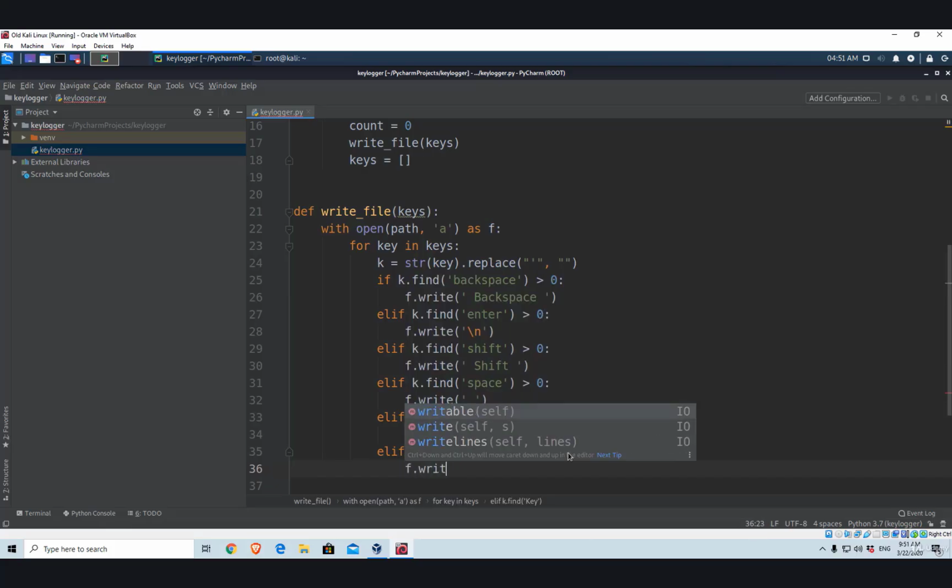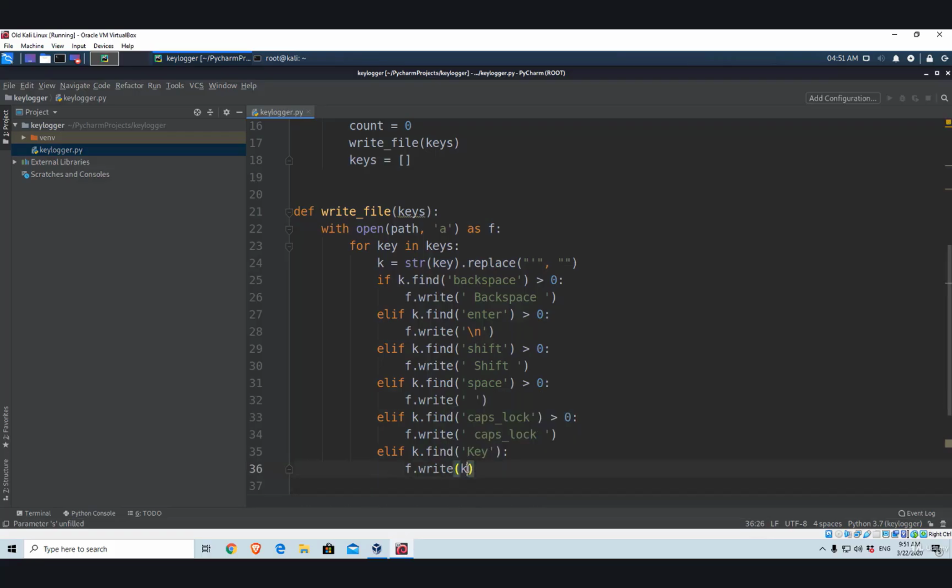So f.write k. And remember, k is simply the key that we converted to a string and replaced the single quote with empty space, because the characters would otherwise be written something like this: H, E, L, and then L. We don't want them to be written like this. We want to remove all of these single quotes so they can be printed out like this. And this is the entire keylogger.